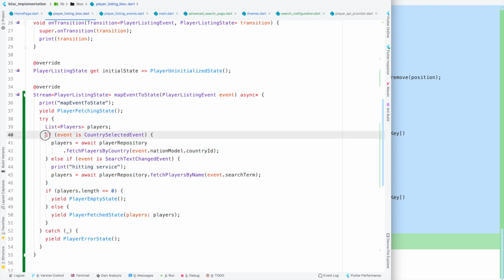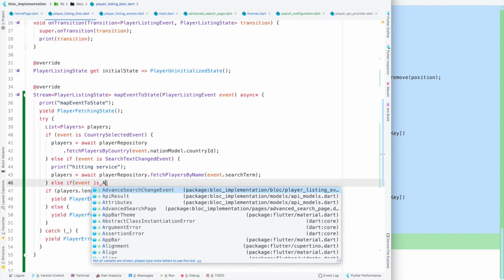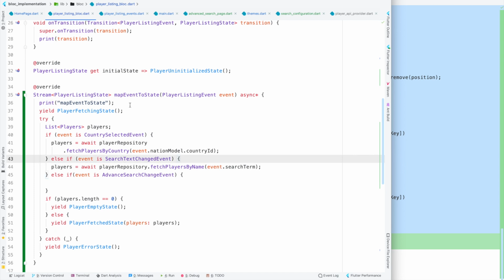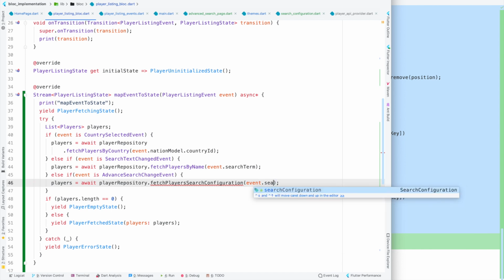Now we have not handled it. Okay, we have handled only country selected event and search text change event. So there is another event now, else if event is advanced search change event, and we should not even call this now, it's bad. So what we need to do, we need to create another method which actually fetches players according to search configuration. So we'll just copy this line and change the name of it, players by search configuration, right? Since this method is not there, so error will come, and we can take from event, we can pass our search configuration complete object to this method.